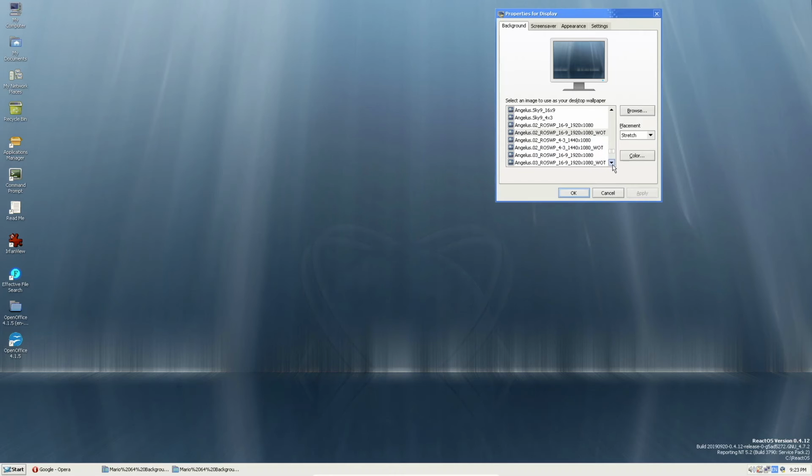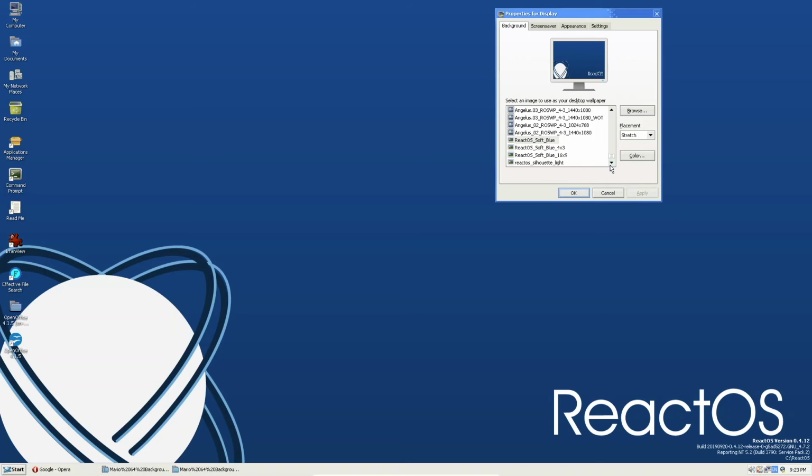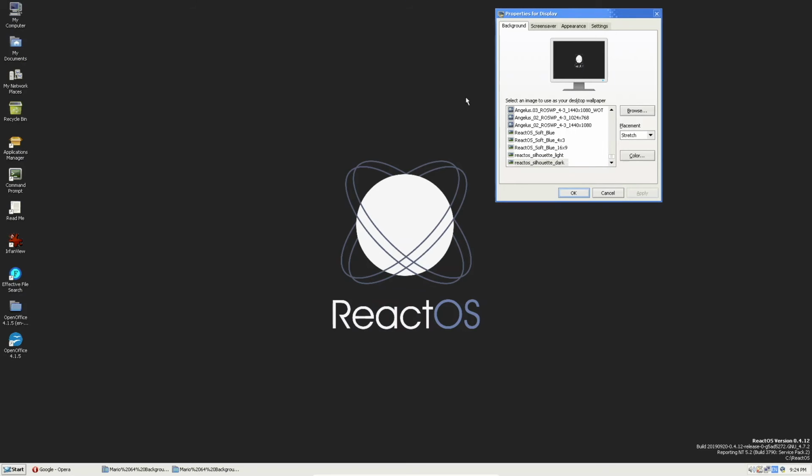Oh, without the logo. Oh, that looks just like Vista. Wow. Yeah, okay, that looks a lot like Vista. And then, these are just not good quality. What a shame. Soft blue. Okay, that's probably the best quality so far. We have 4x3, 16x9. We have a silhouette. Ooh, it's too bright. We have a dark one. Alright, so that looks nice.